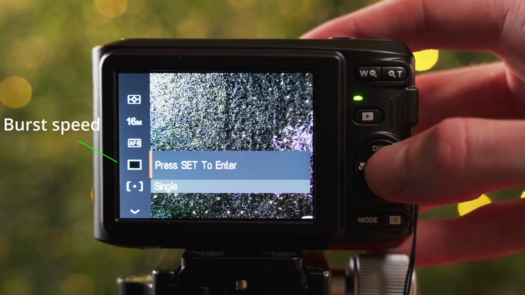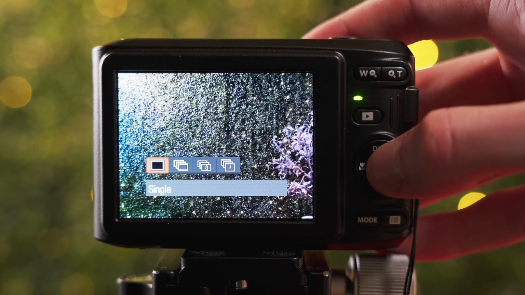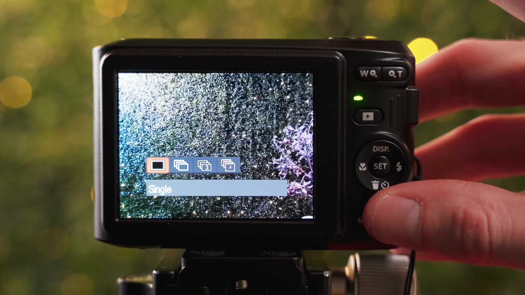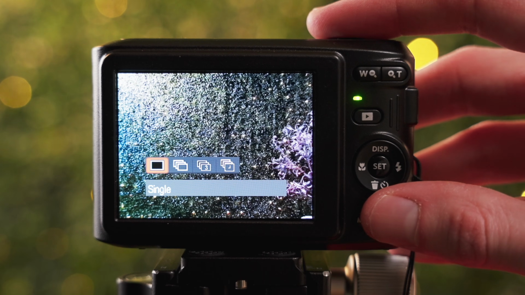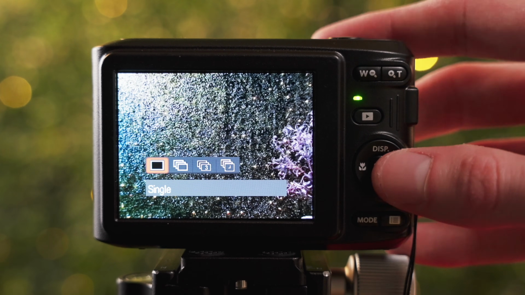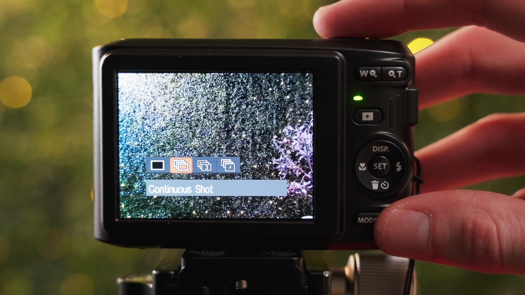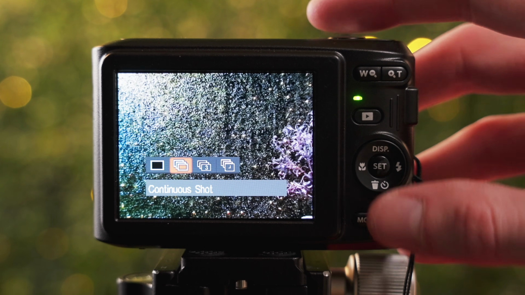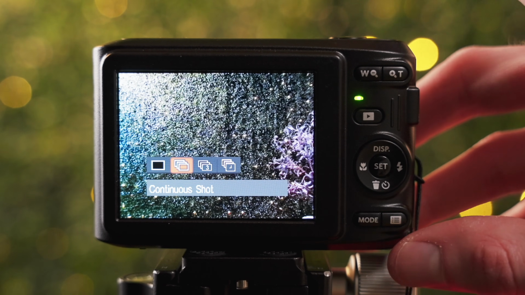All right, next up down here, this is going to be your burst speed. So single right here means single shooting. So if you hold the shutter button down and press it, it'll take one photo and that's it. What these are going to do is if you press and hold the shutter button down, continuous will just continue shooting until you let go of it.